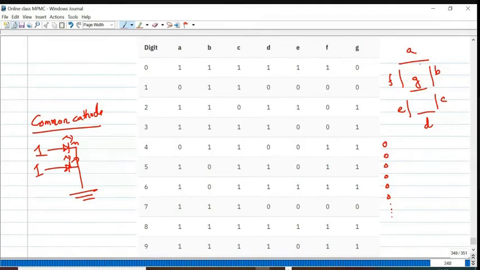Right? I want to display 0. This is 0, so except G, everything should be turned on. I should write in the reverse order. Actually, the table looks like this: A, B, C, D, E, F, G. One more bit is always 0 in common cathode. In common anode configuration, that is always kept at high state. To display 0, G is 0. Remaining all LEDs should be turned on.